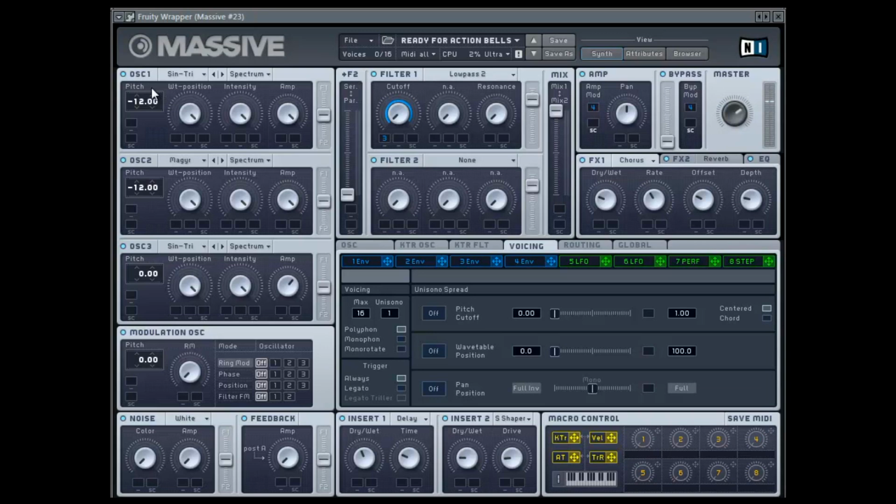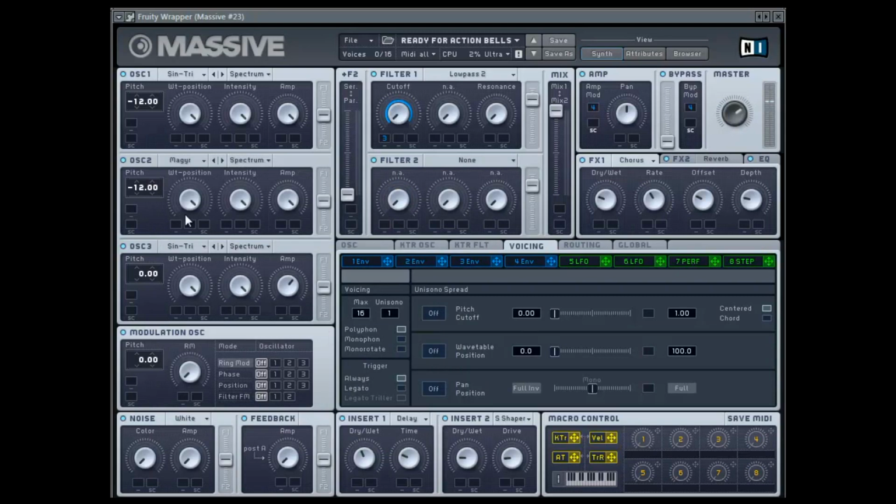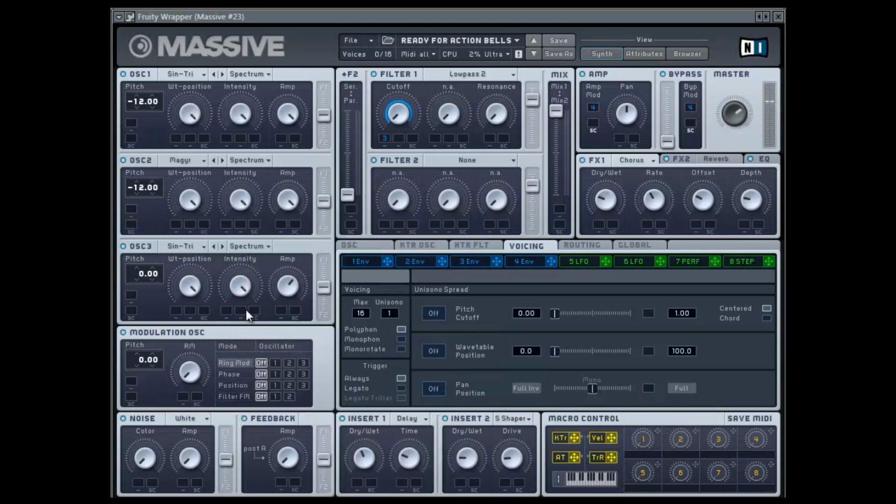Oscillator 1 is going to be a -12. You want that on a sine triangle spectrum, everything to the right. Oscillator 2 is going to be Magwire. I don't even know how to pronounce it, but that one. You want to put that at -12 as well with everything to the right. And then oscillator 3 is going to be another sine triangle at 0 with settings as such. Mod OS is on but doesn't need to be. There's nothing actually active. No noise. A little bit of simple delay. A little bit of sine shaper.